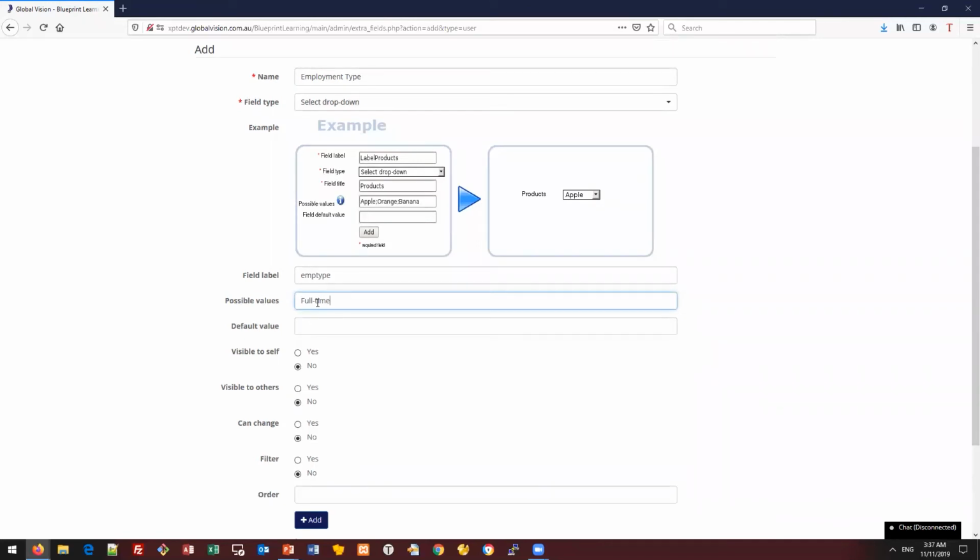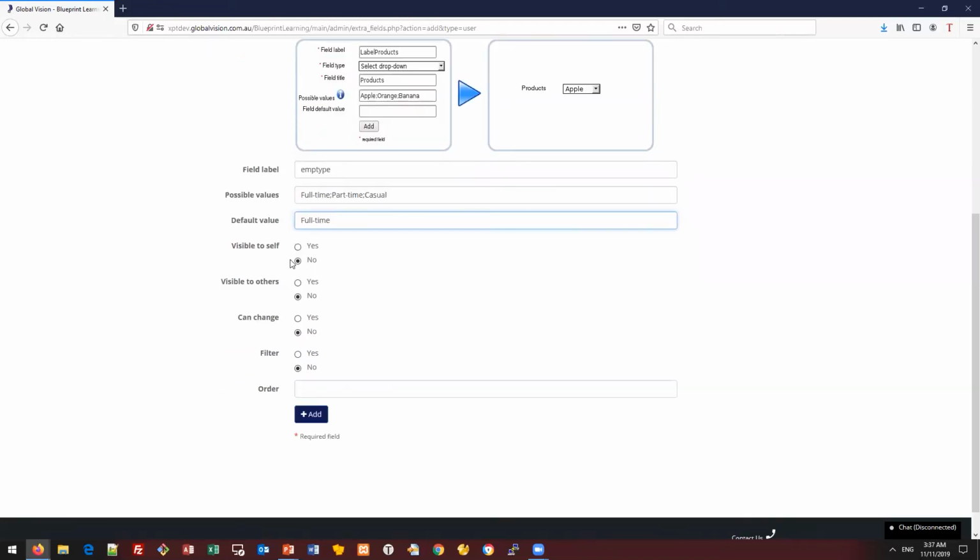Full-time, and they must be separated by a semicolon. As you can see over here, I can go part-time, casual. And I'll leave the default value as full-time. Now, it can be visible to self, to others. It can be changed, and we want to add this into the advanced filter as well.